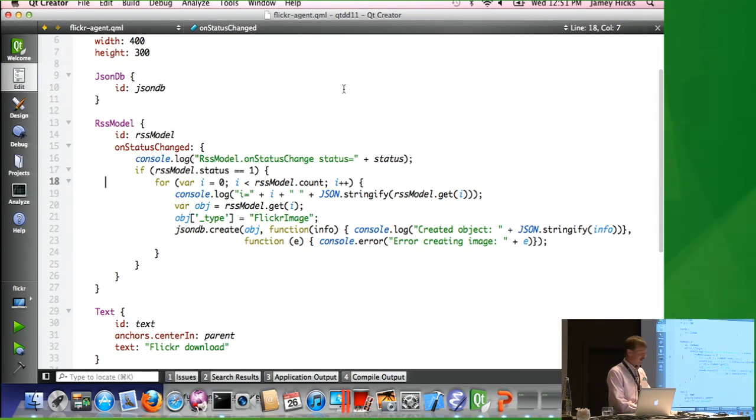And not do anything to the data. So you fetch the object out of the RSS model with RSS model.get, and then you create that as an object in the database. And the only thing I've done to it is put on a type so that I can find the objects when I'm trying to view them. So that's this piece of code here.